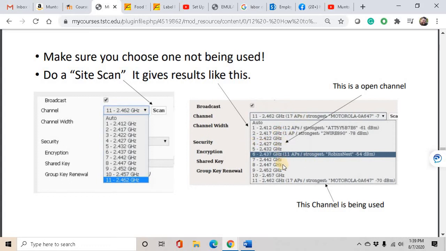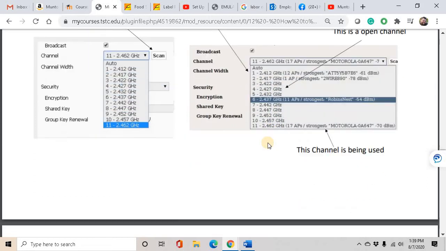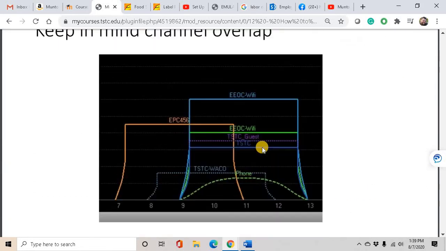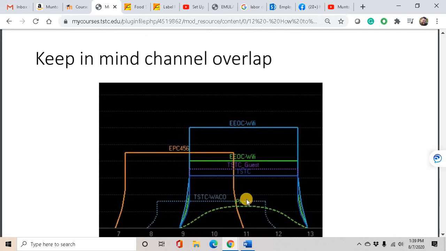And so you want to try and put your access point somewhere where it's away from others. You'll notice the best thing here may be 4. I don't know, it's your choice. Now, you do have to keep in mind channel overlap. This causes a lot of problems.